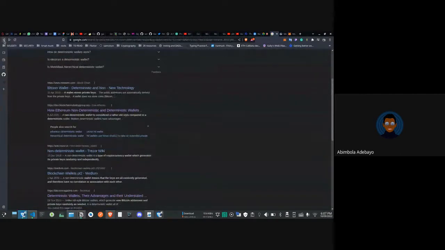Let me just explain using my own words. So the difference between non-deterministic wallets and deterministic wallets is, although currently you don't have non-deterministic wallets, they are more of old stuff that are no longer in use. But the thing you need to know about them is that the non-deterministic wallet only allows you to have one account at a time, and each account has its own private key.